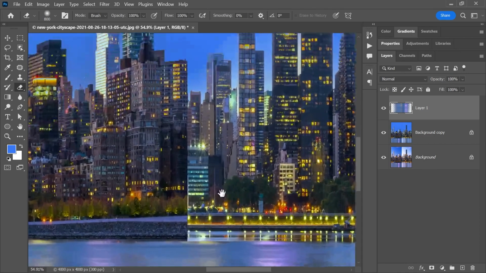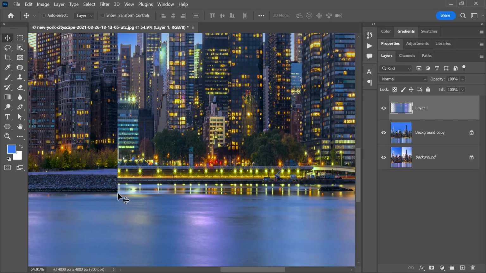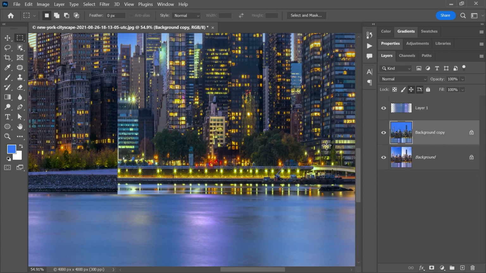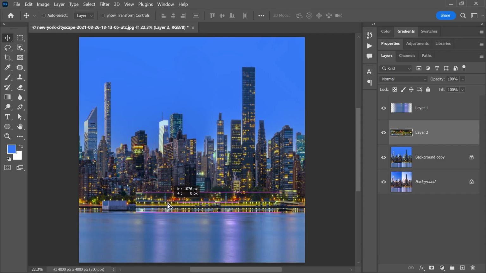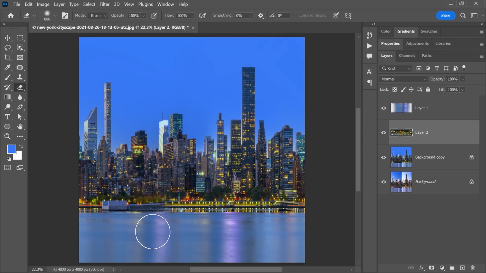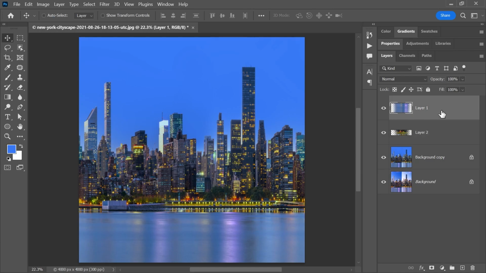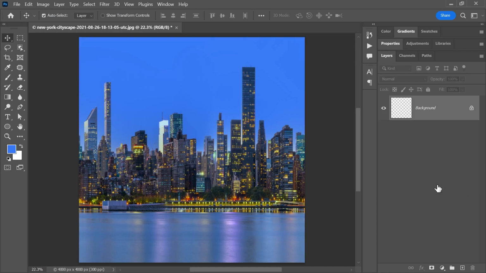And if this line is still bothering you, you can do the same thing. Activate the image layer, create a selection, Ctrl or Command J, move the layer to the left, and erase the edges. Great, now select all the layers, click on the top one, hold down Shift, and click on the bottom one, and then press Ctrl or Command E to merge them.